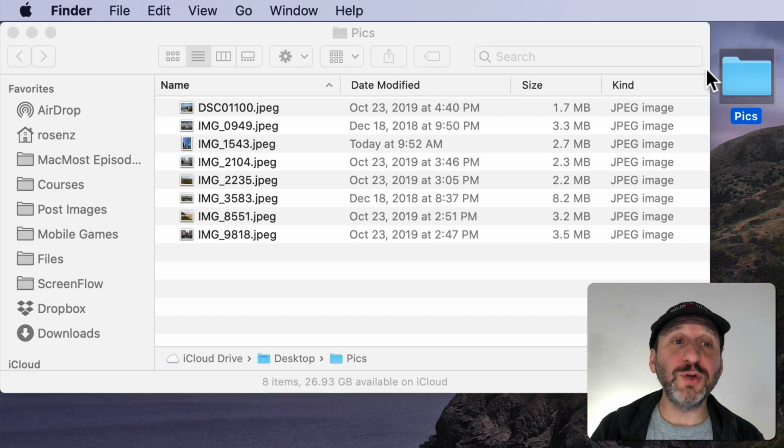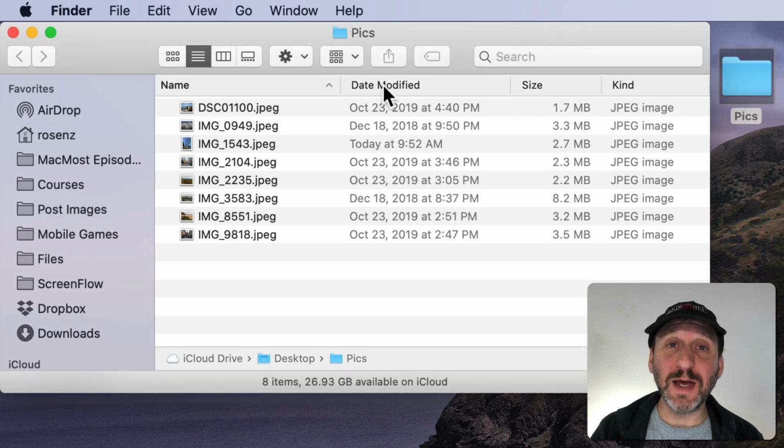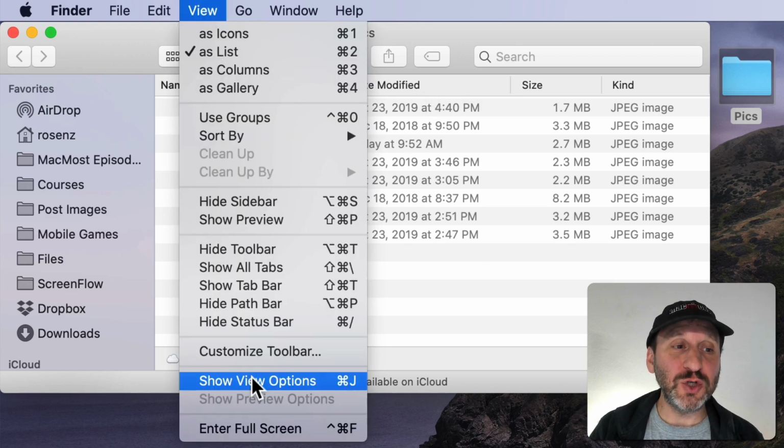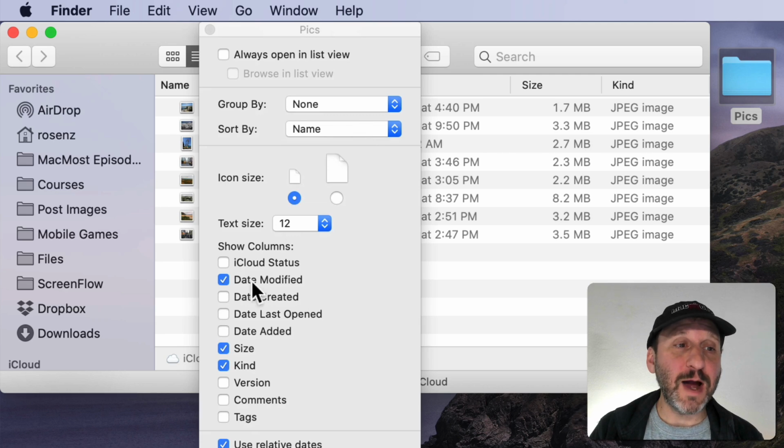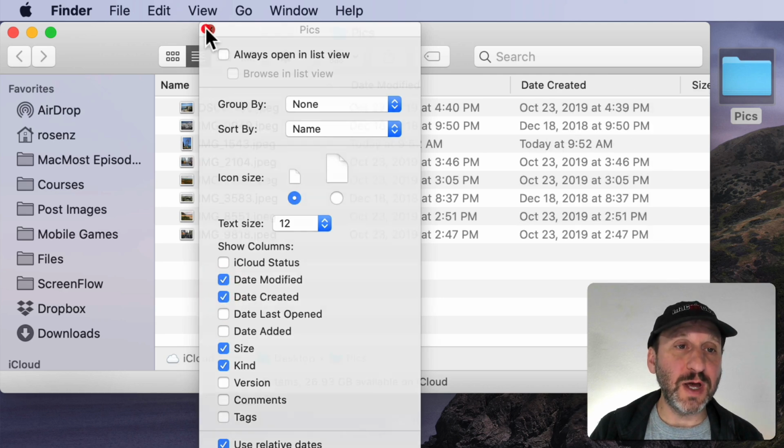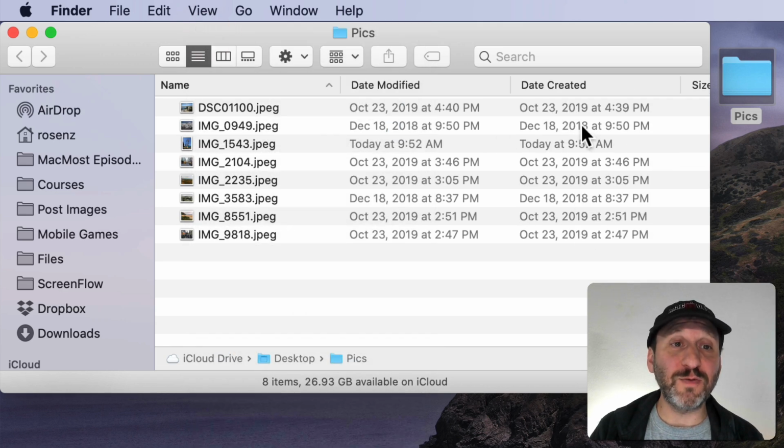So here I have a folder called pics. Here are the contents. And first thing is I want to use the date created. I don't see that here. I'm going to do View, Show View Options. And then I can see one of the options is to see date created. I'll turn that on. So now I can see the created date for all these files.